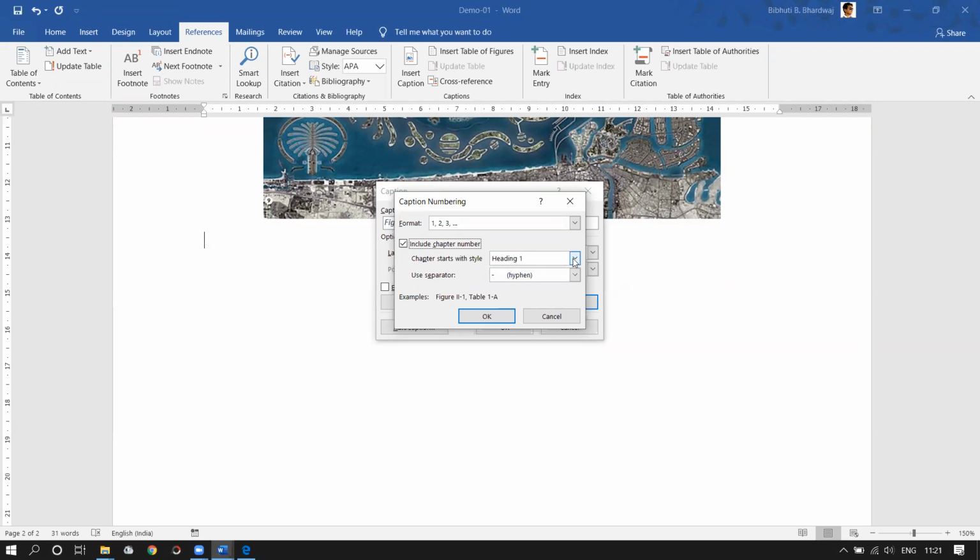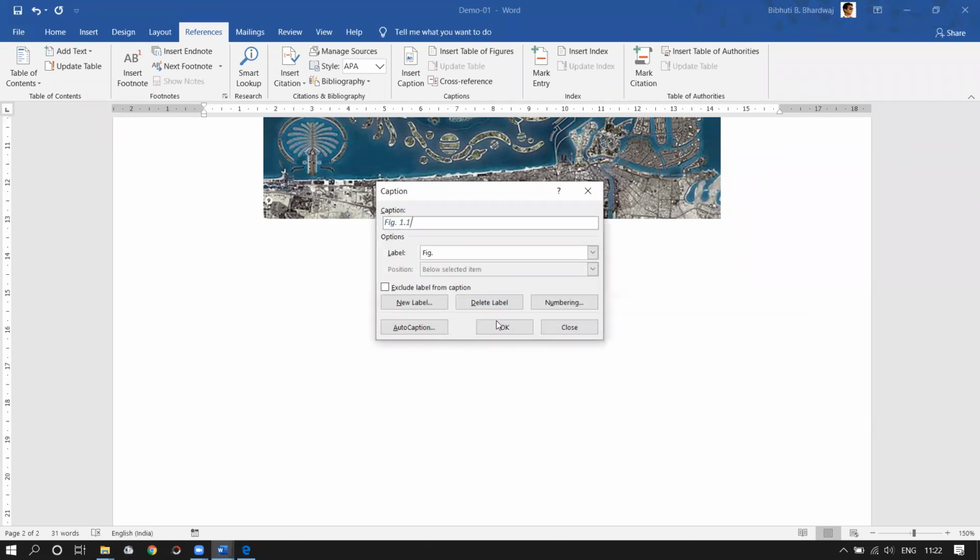Heading 1 is our heading here. You can choose heading 2 if your style is different, but in our case it is heading 1. And for the separator, if we use a hyphen, it will be 1-1, but generally it's given as a point, so here I choose period. Okay, yeah, figure 1.1 is coming.